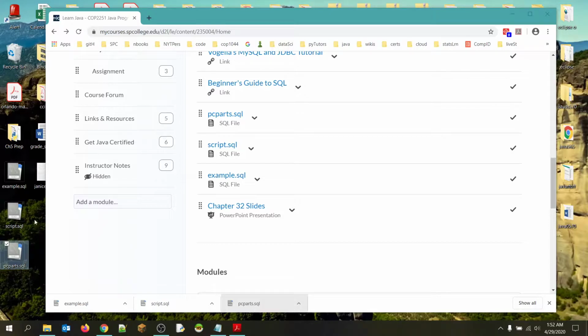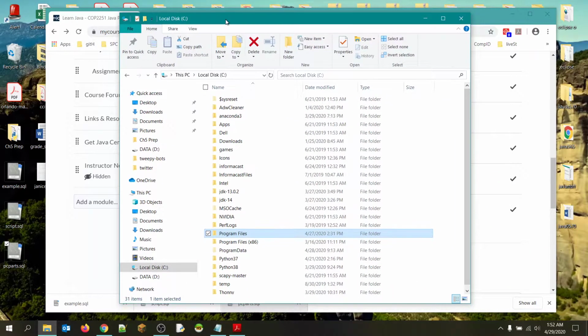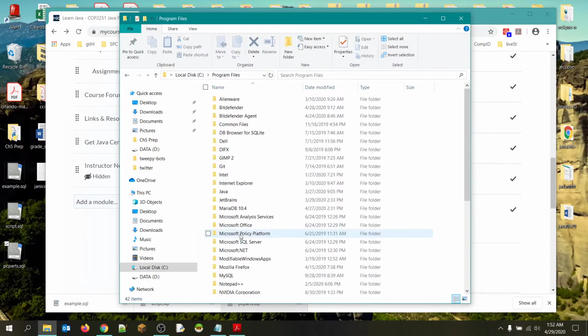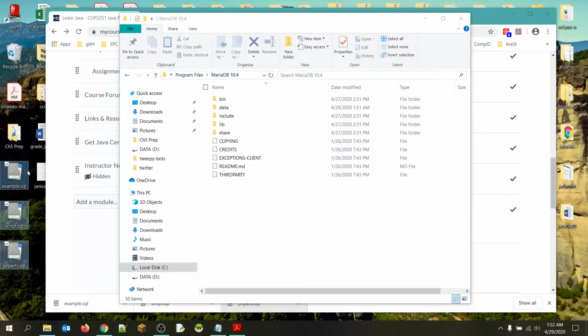So now that I've got them out here, what I want to do is use File Explorer to locate my Maria installation. And it's in my program files folder. Here it is. And I want to specifically go to the bin folder right here. This is where these files have to go. So I'm going to drag all 3 of these into my bin folder.